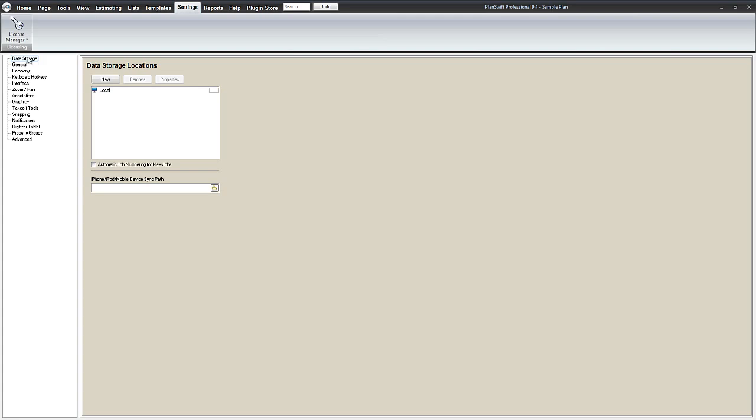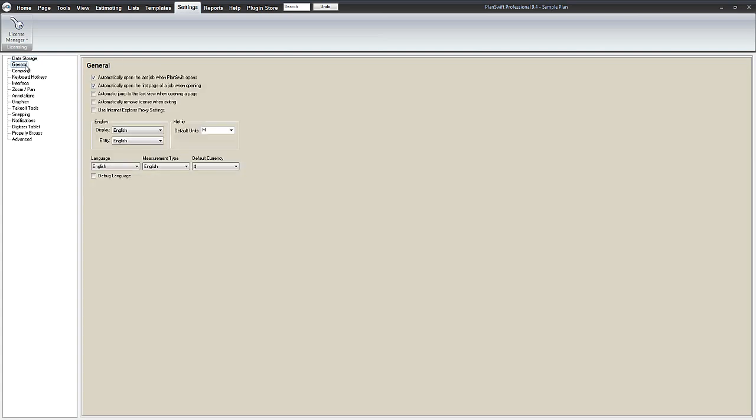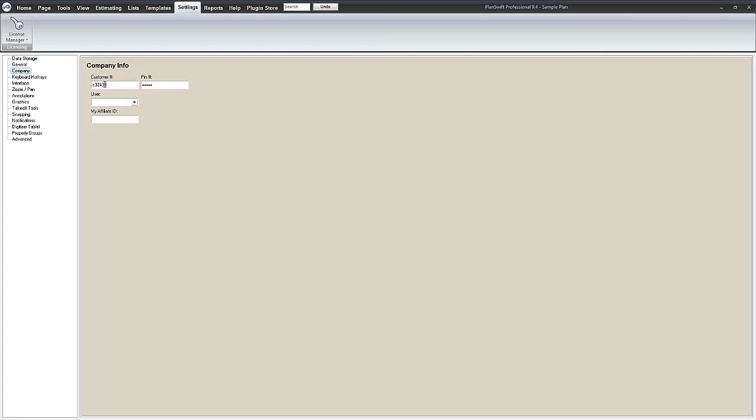Data storages is where your PlanSwift data is actually stored on your computer or on a network. Your general settings and company information is where you would enter your company information, your customer number, and PIN for unlocking.